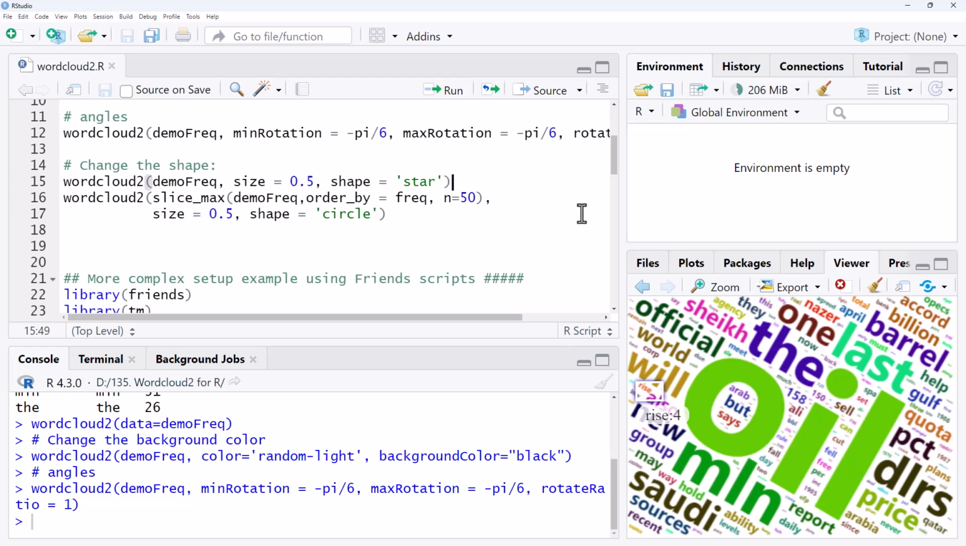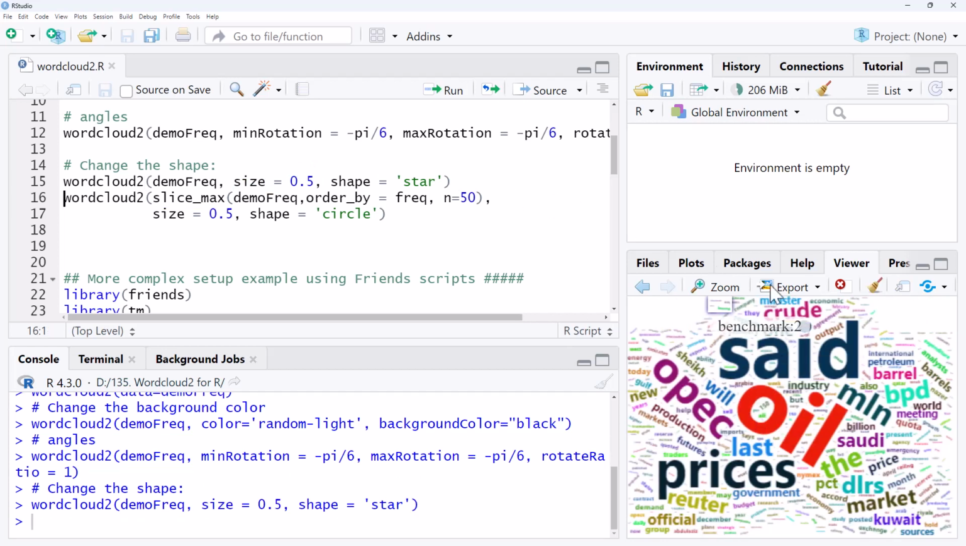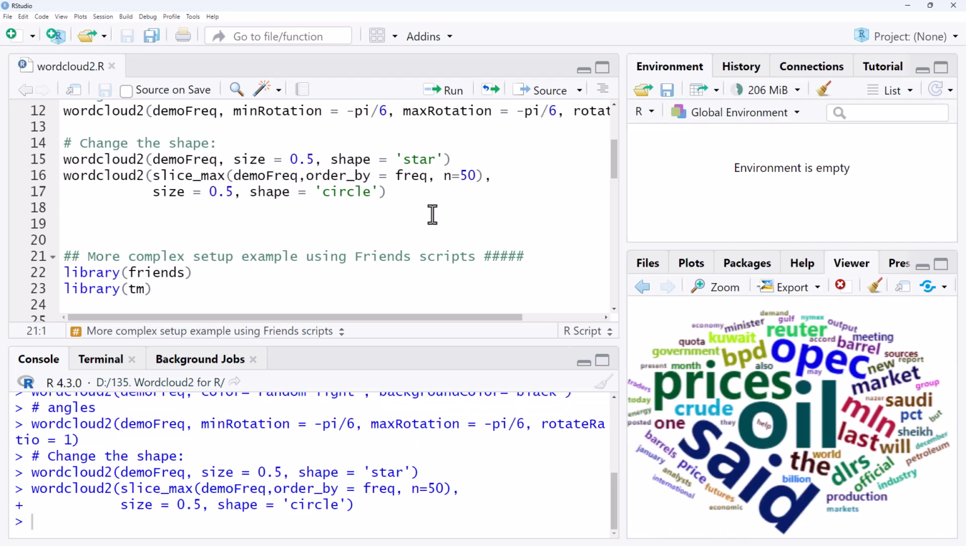So if we do a star, we can see there, we need to actually export this to see the full star. It's just getting cut off by the framing a little bit. And so if we come over and do circle instead, the other thing I've added here is a slice max. And what I'm doing with slice max, and this is why we needed the tidyverse, is just having the biggest 50. So slice max is just cutting off my data ordered by frequency, and it's the biggest 50 frequencies. So we do this as a circle, and we can see there is our circle with our top 50 words.